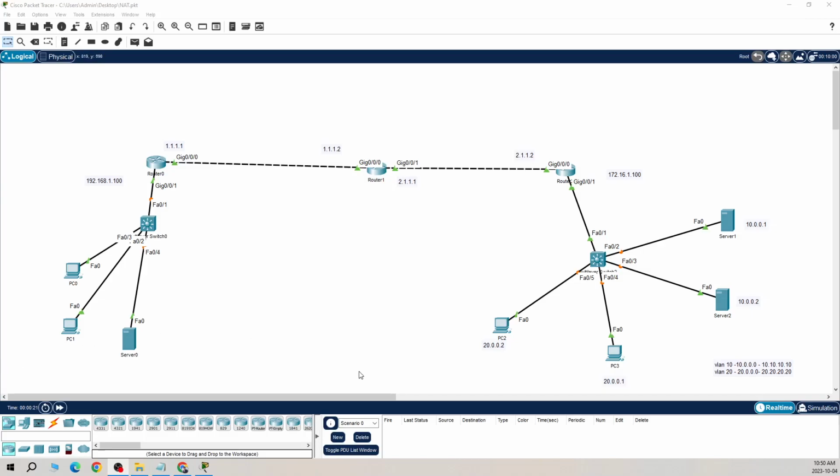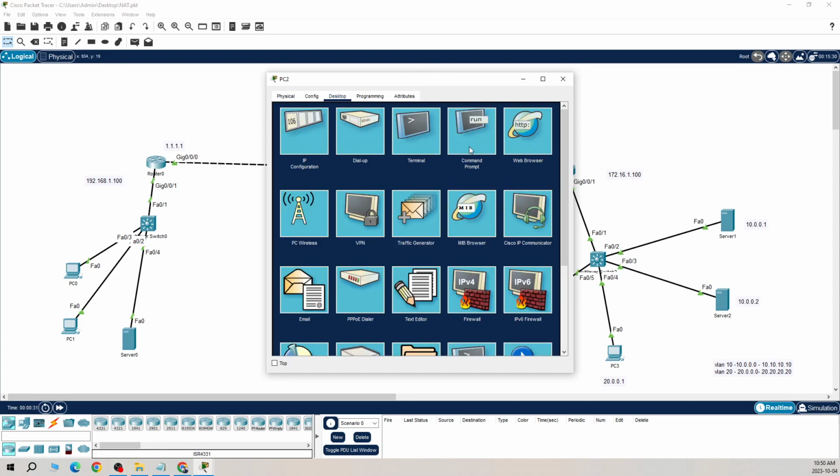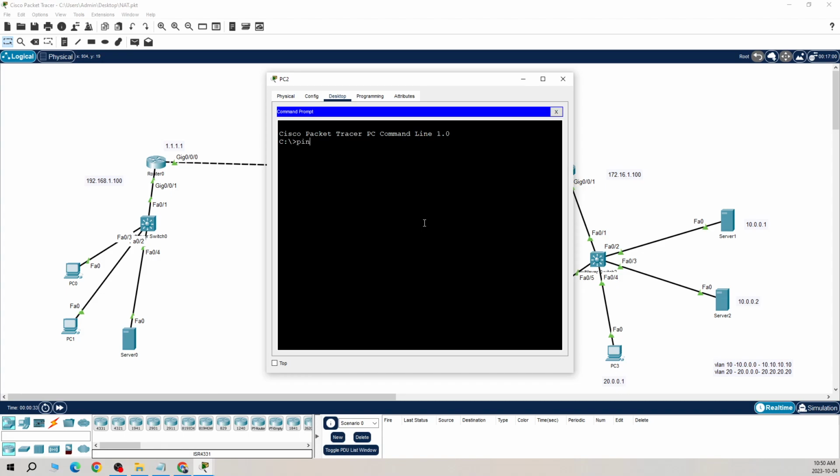Okay, hi. So today I'm going to configure an access list. It's the same topology I used in my last video. If I see, I am able to ping 192.168.1.100.